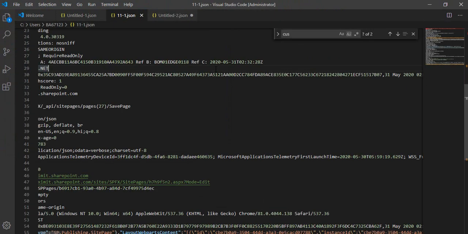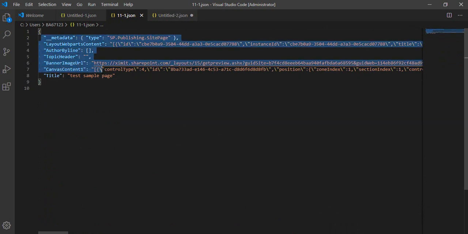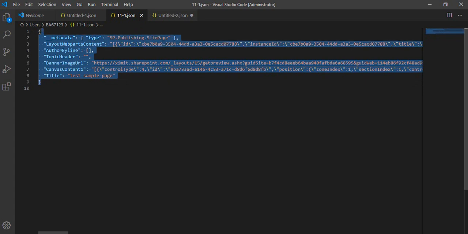Alright, so I'm now formatting this, so it's formatted for me now. So now I have my JSON as formatted. If you're getting any other request header and all that stuff, just get rid of that, because we'll be using just this metadata: metadata, layout, web parts, and the banner image URL, canvas content. So basically the content which is inside those web parts.